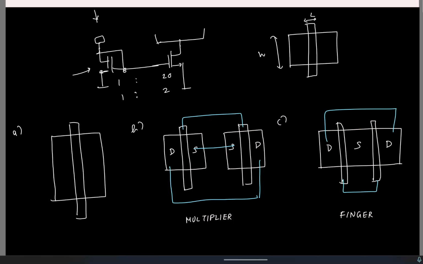But when you want a device which is twice this device, it is better to use multipliers, because this literally is putting two devices in parallel, right? So this will replicate the multiplication by 2 more accurately, whereas here it might not be really accurate.